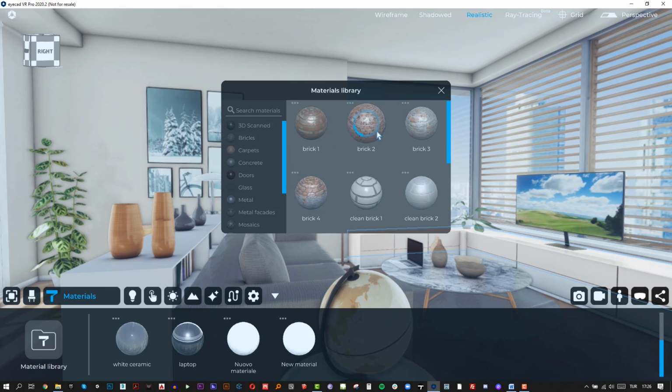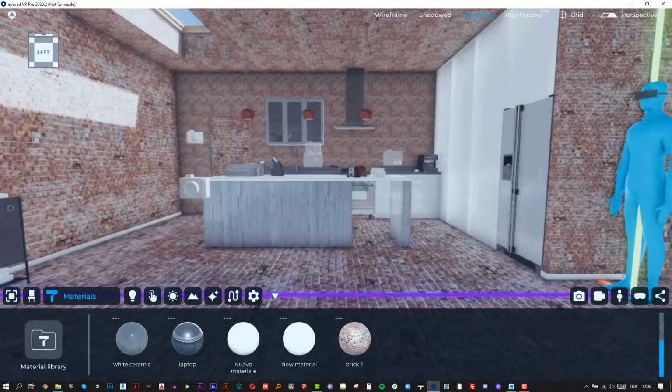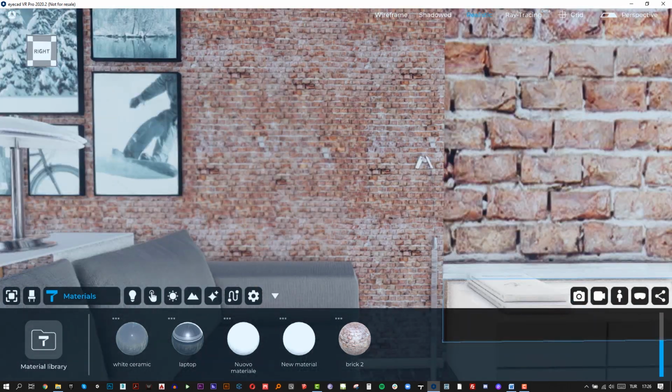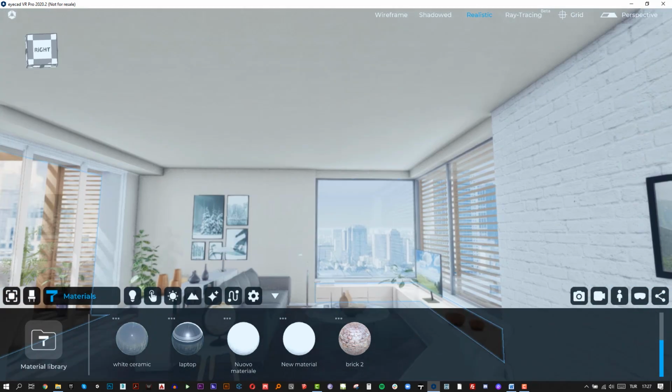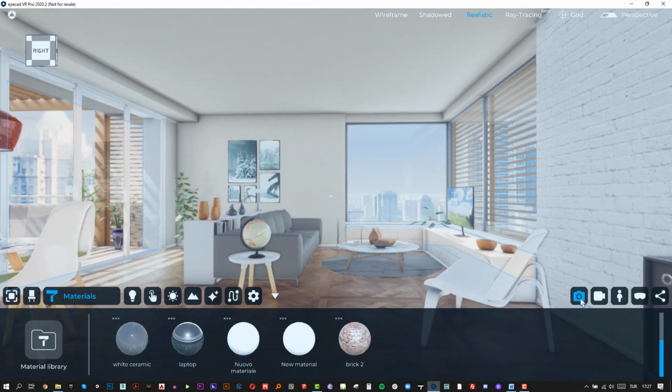We need to download first, and it appears here, and that's it. As you can see, everywhere is brick now. Let's Ctrl Z. Let's create a render from the camera and this button for the render.